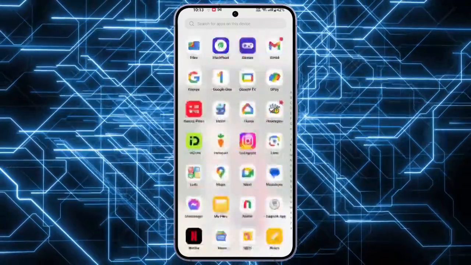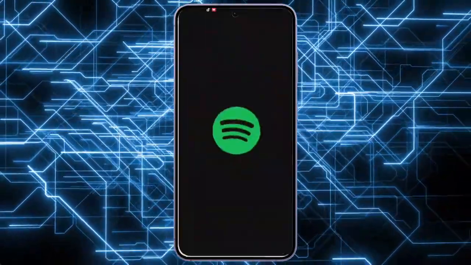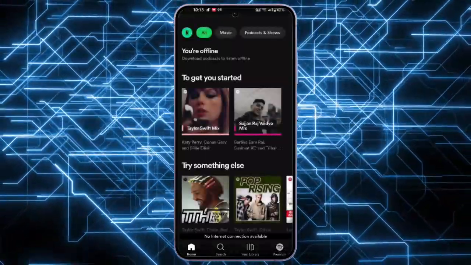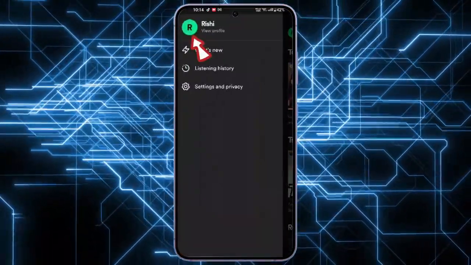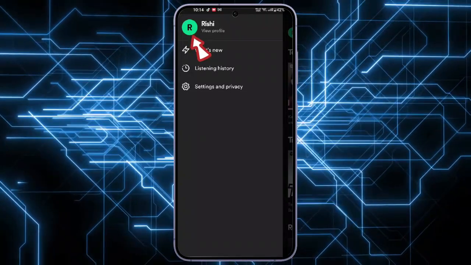Firstly, open your Spotify application. The homepage of Spotify will appear on the screen. Click on the profile icon at the top right corner of the screen, and click on your recent profile picture.